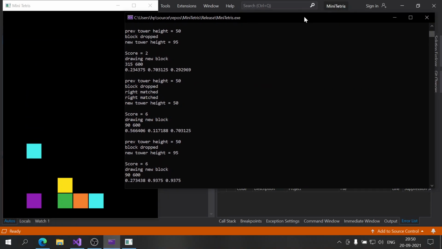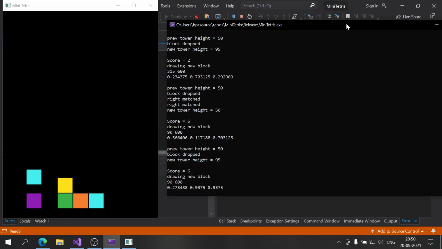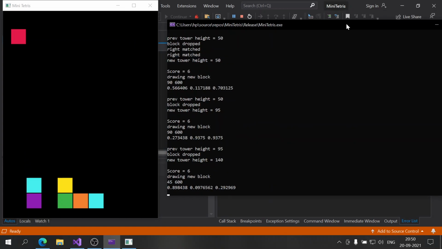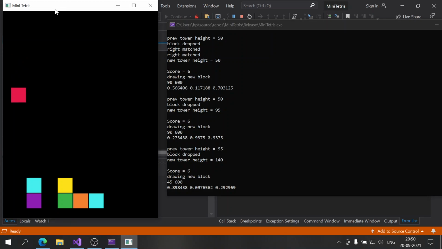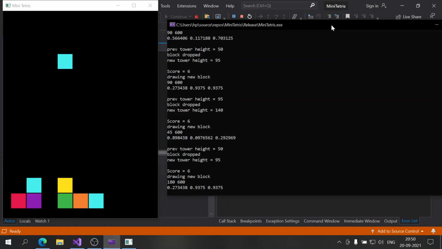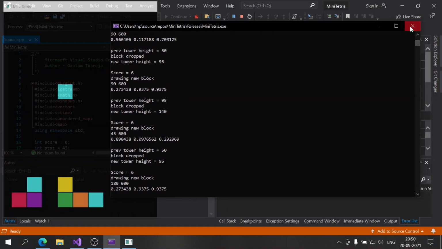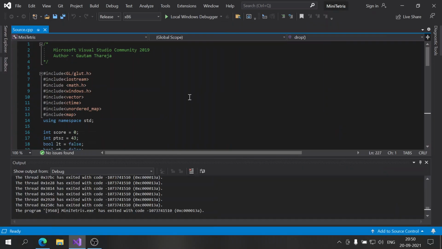The aim of the game is to reach as high a score as possible, and the user has to make sure that any of the tower heights does not reach the top, because that will end the game. This has been made in C++ using the OpenGL library.